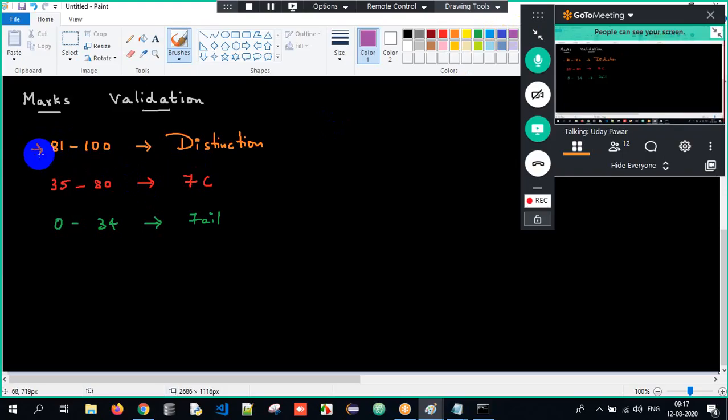If your marks are between 81 to 100, distinction. If it is from 35 to 80, first class. If it is from 0 to 34, fail. But if it is lesser than 0 or greater than 100, you have to give it as invalid marks. So can we write a program for it? Yes, sir, 100%, we can write.